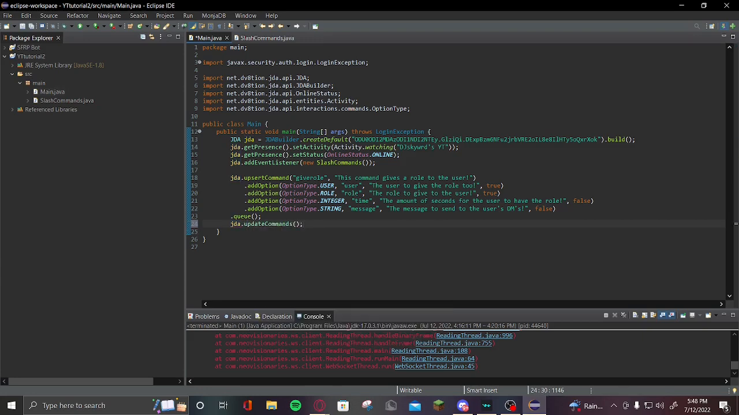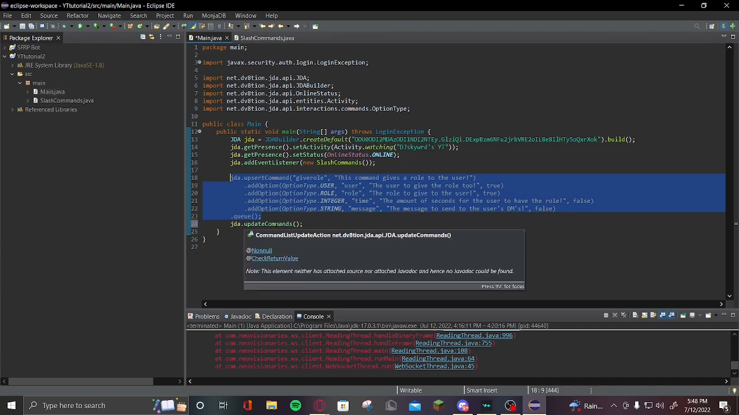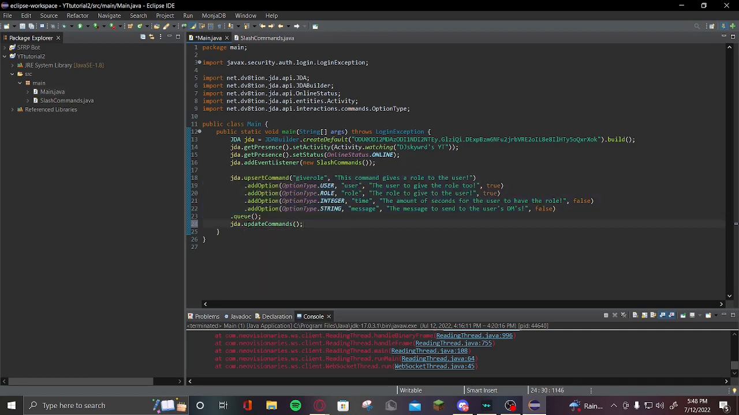The reason why you want to do this is because whenever you do upsertCommand, every time you run the bot, it just adds in a new command to the server. But if we add in jda.updateCommands, then all the upserted commands would only be added, and all the other commands from our bot would be removed. So this will just again update our commands. So just add that in after you added all your commands.